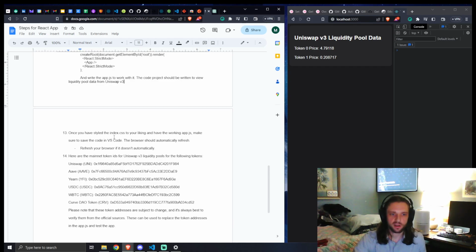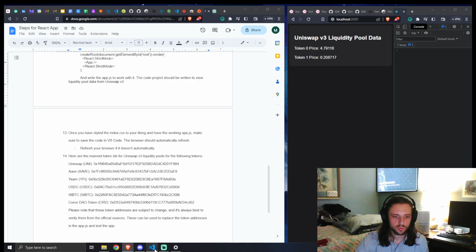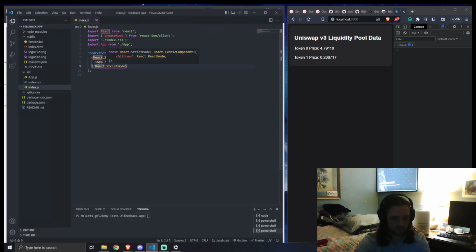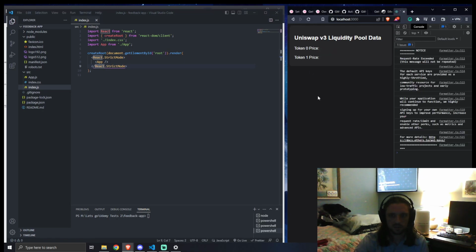So once you have styled the index.css to your liking and have the working app.js, make sure to save the code in VS Code. So once you've got this saved, we'll go ahead and do a save here. We'll do a refresh. So you can see that I am getting another type of error too.